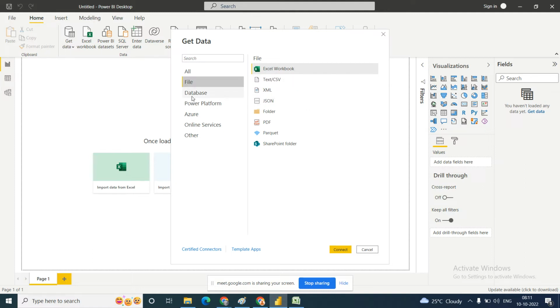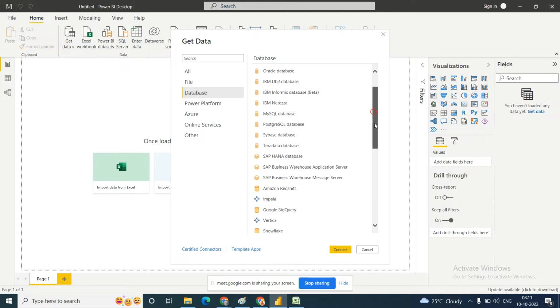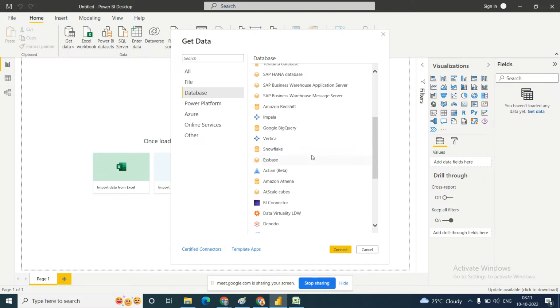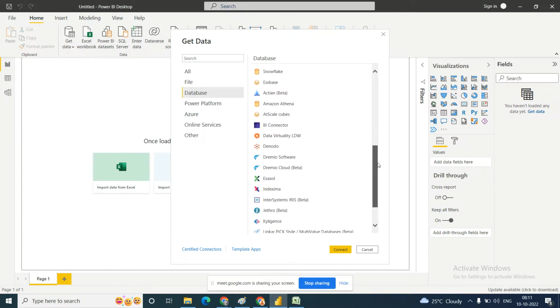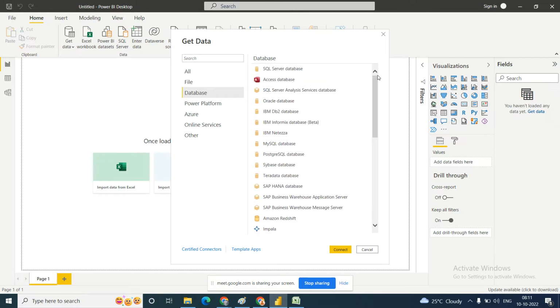Okay, if you go to the database, you can connect to any database like Oracle, SQL Server, IBM database, MySQL, PostgreSQL, Sybase, Teradata. So these are all the databases. SAP HANA, Google BigQuery, Snowflake, Amazon Athena. So there are multiple databases in the market. So all these connectors are available in Power BI.